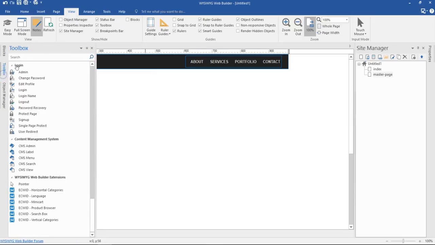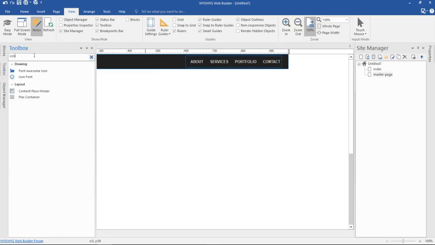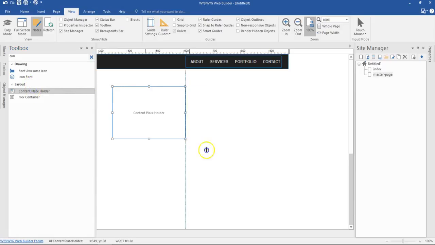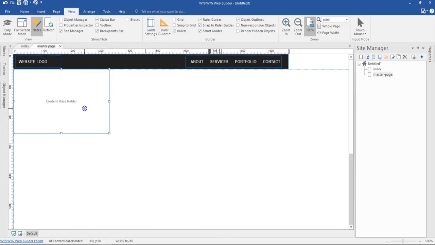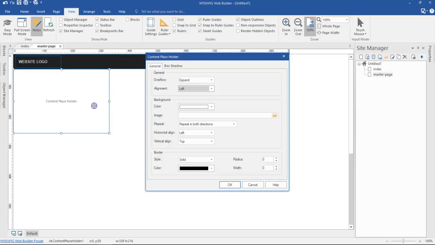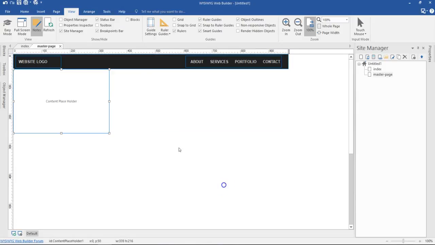Now I'll need a content placeholder. So I'll come to my toolbox, search for a content placeholder, and draw that in here. Now because I'm using layout grid, I'm going to double click on my content placeholder and change the overflow from expand to floating, and then hit OK. So this is going to work with my layout grid.